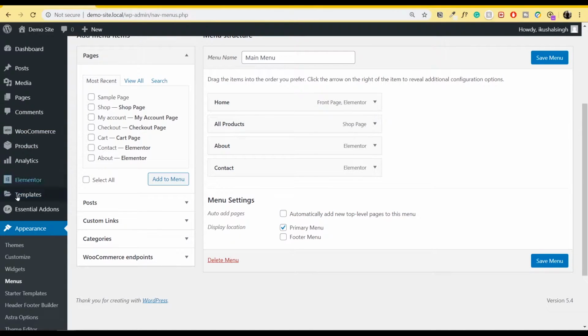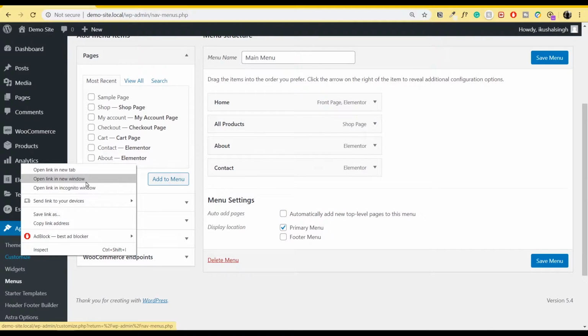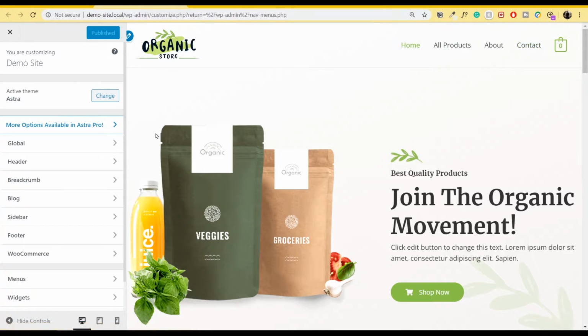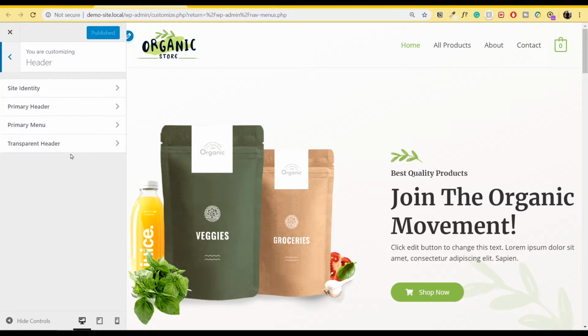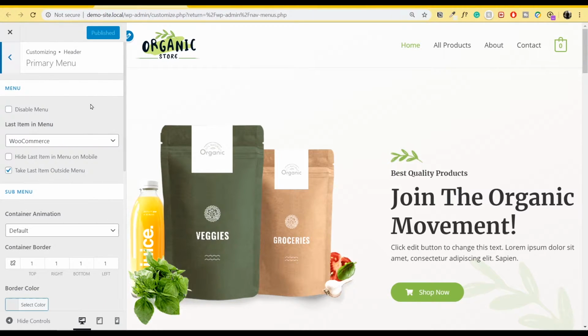In order to do that, inside appearance, we'll go to where it says customize and open it in a new tab. As you can see, I have the updated menu. Now this menu is coming from the header section inside the Astra Customizer, these are the theme settings. If I go inside header, you can see I have the option of creating a primary header as well as a transparent header. Inside the primary menu, you'll see the menu which is created here. I have the main menu as well as the WooCommerce button, or rather an icon at the end. So we're going to change all this. Let's go ahead and change these things.